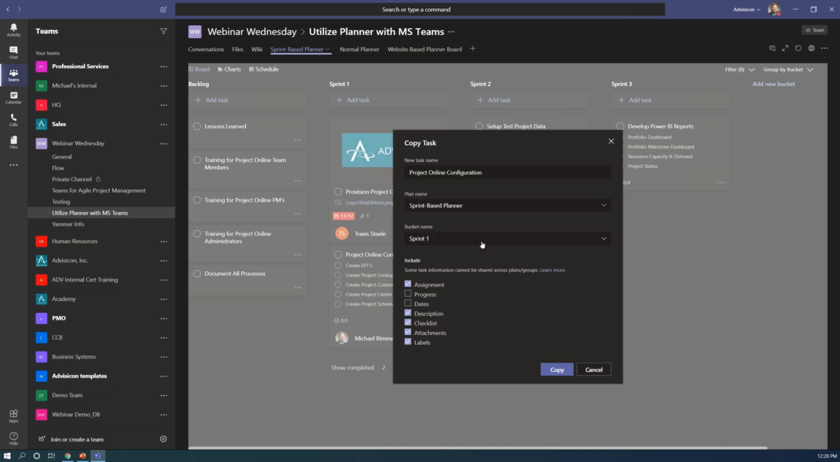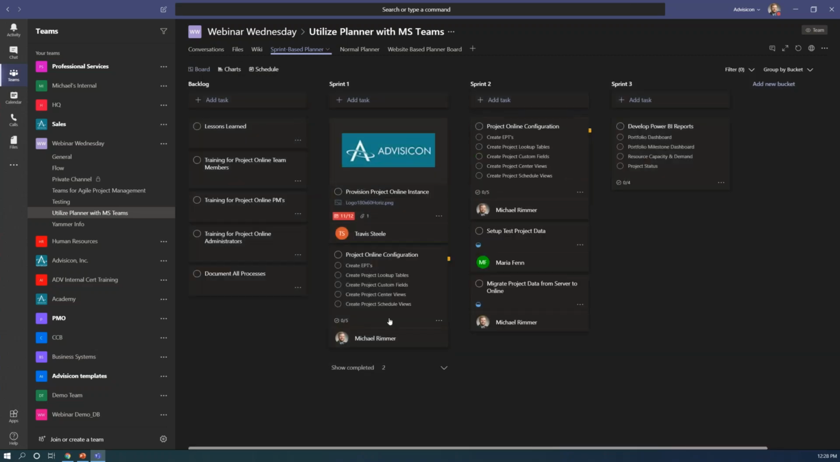But then you can even copy it to the same bucket, or you can copy it to the same plan. You can even change what plan you want to assign it to. Let's go ahead and change this and copy this task to Sprint 2. And now I have it on both. So you don't have the ability to create recurring tasks, but there is the ability to copy a task from one plan to another or within the same plan. That way, if you have a huge description or multiple checklist items, or an attachment associated with it, you can just bring all that over.